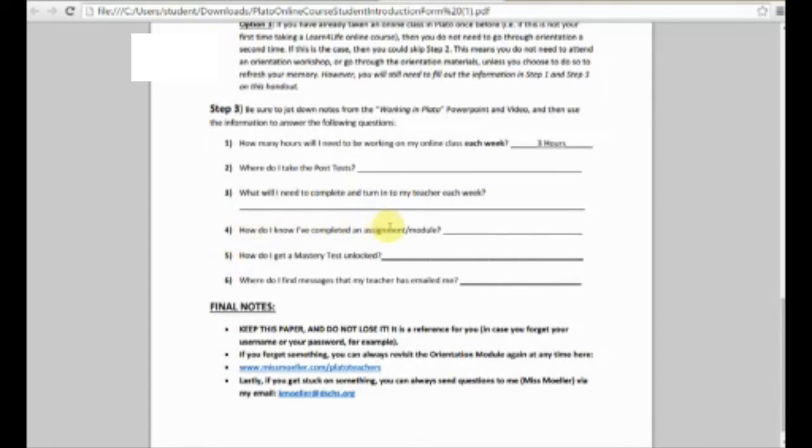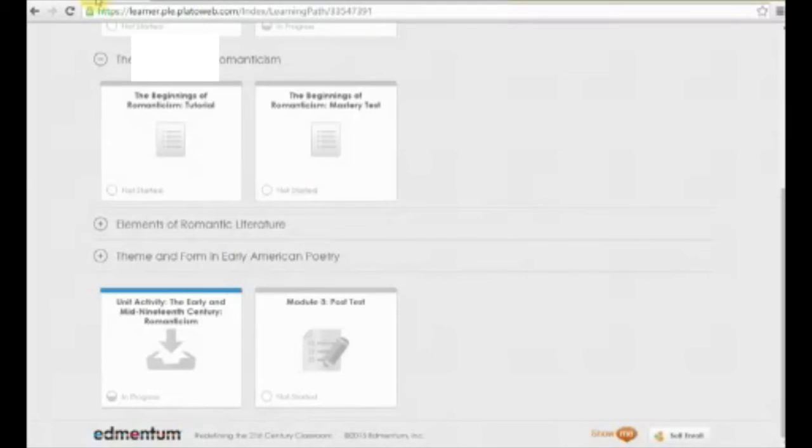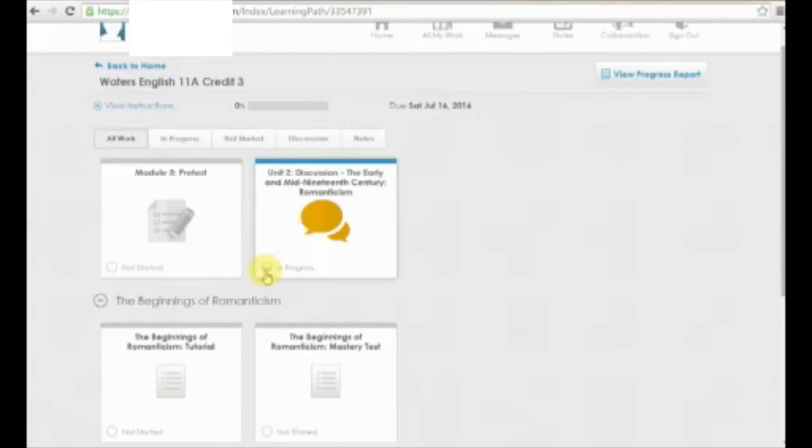How do I know when I've completed an assignment or a module? Now, the answer they're actually looking for on this is that, see these little bubbles here where it says not started or in progress? The answer they want is that these little bubbles fill up. However, the truth is these bubbles do not always fill up. They don't always fill up depending on certain things. So I'm going to have you write something else.